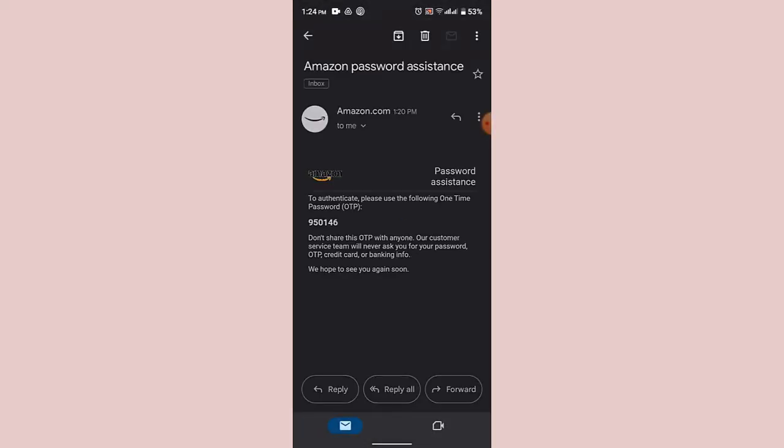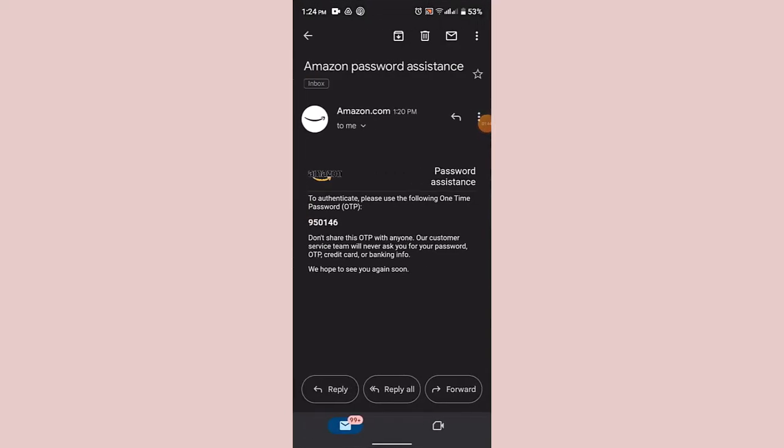As you can see, in my case, I've received a reset OTP. Now you'll need to copy this OTP. After that, click on the continue button, which is right at the bottom. Here you go, you'll be able to create a new password.